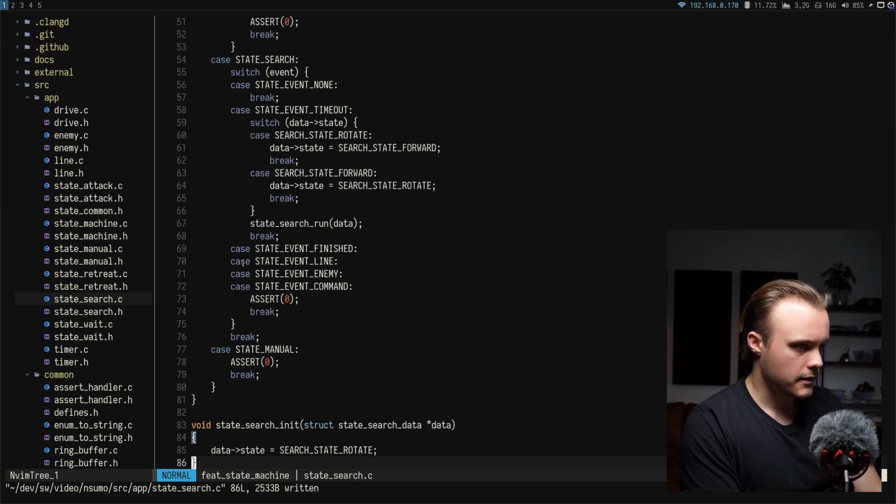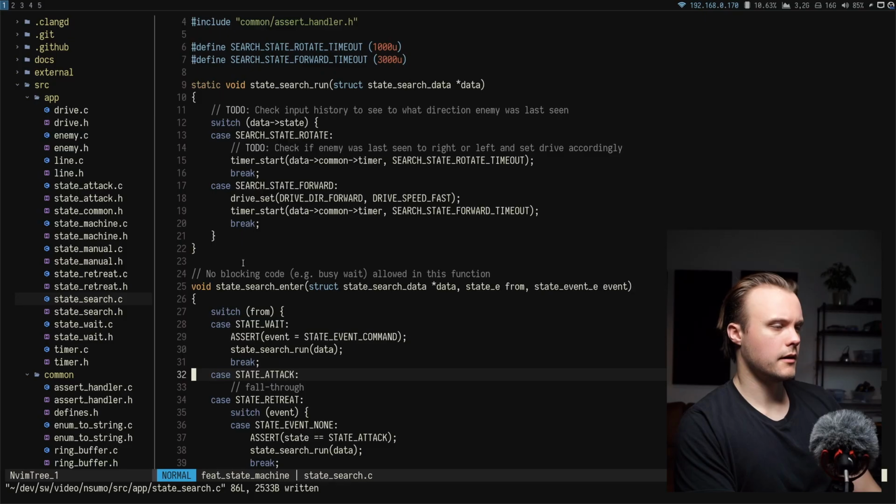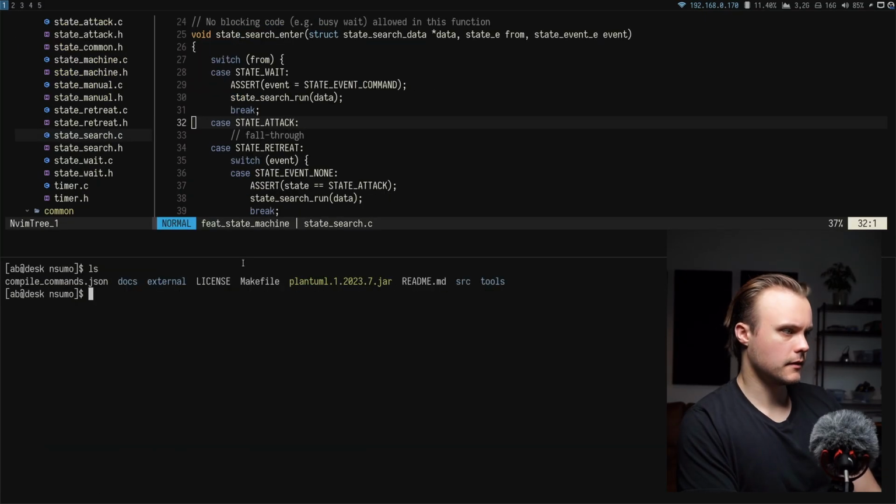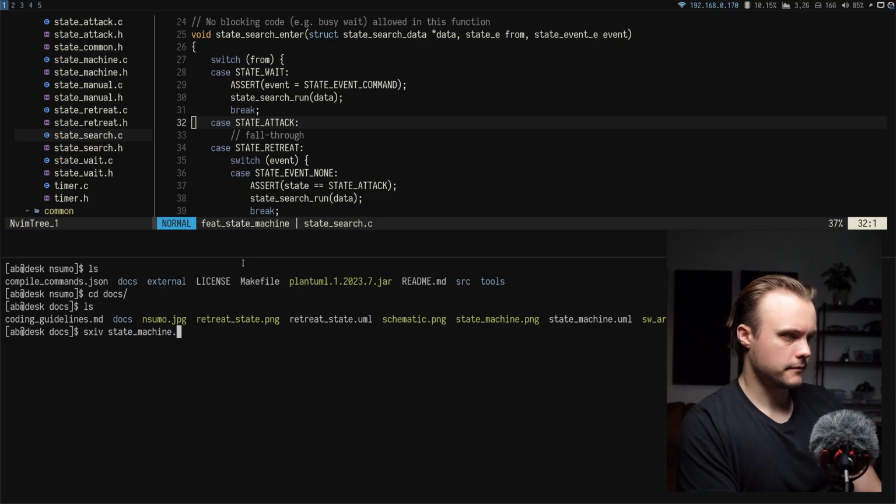Okay, this is all I'm going to do for the state search in this video. That's going to correspond to the diagram; you can just open the diagram here again.